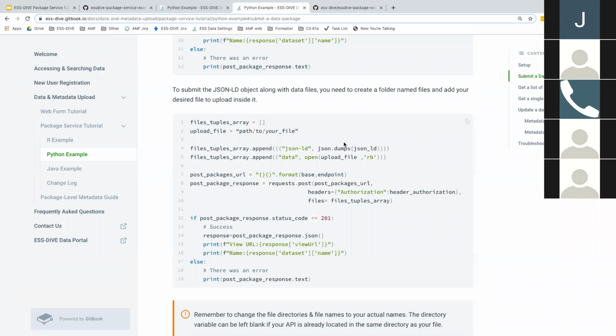Okay, so to clarify that, we can only upload one file? You can upload as many files as you want, just as long as the total data package for one submission is 1 gig or under.